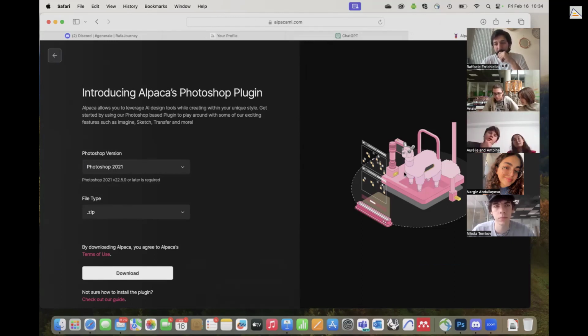I have a question. Does it work with a cracked version of Photoshop? Yes, it works, but you need the 2021 version, this version here, 2022.5.9 is the minimum that you can use. Thanks.